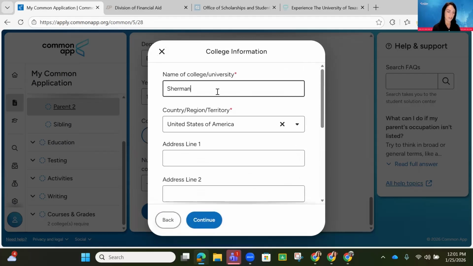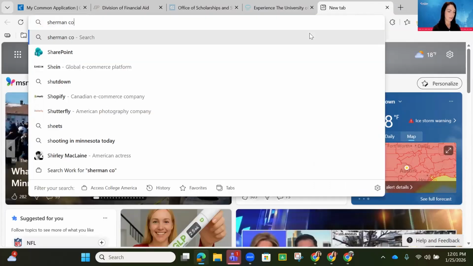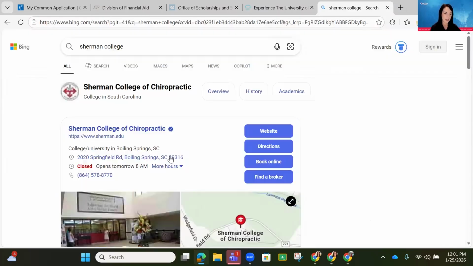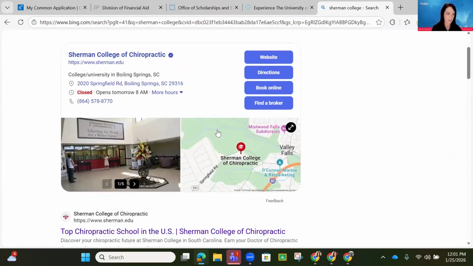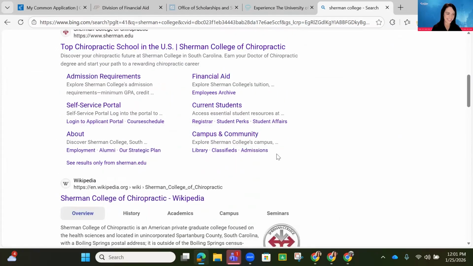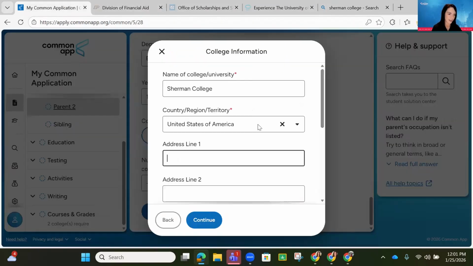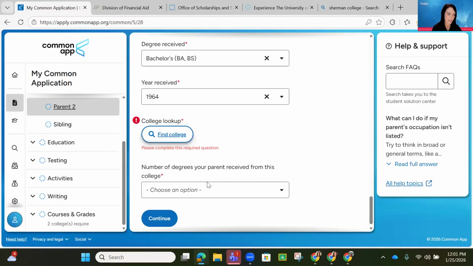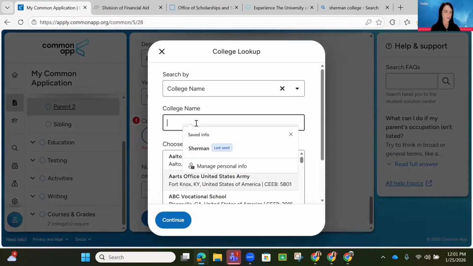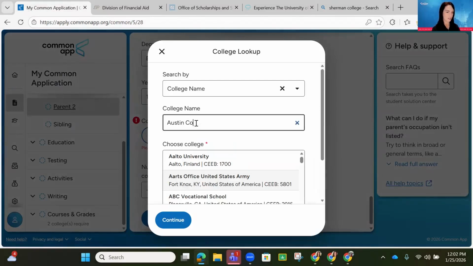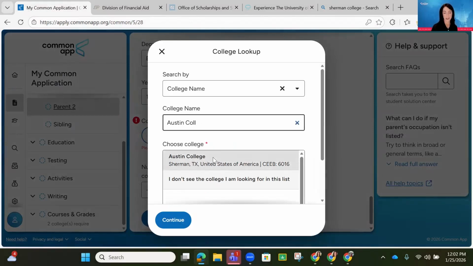Now I have to enter the information here, and I am just going to make sure that I have the university. So Sherman College. I'm going to make sure that I have them pulled up. And it's not the Sherman College of Chiropractic. It is actually, let me go back here. I'm going to X that. I'm going to do the college lookup, and I'm going to do Austin College right here. It is in Sherman, Texas. So I'm going to click that one.